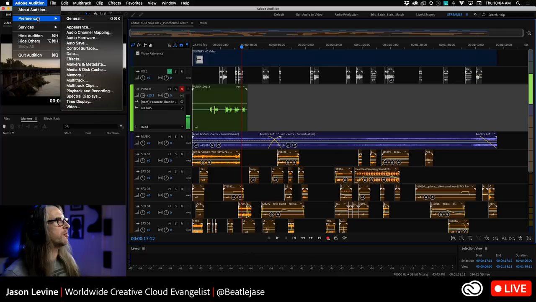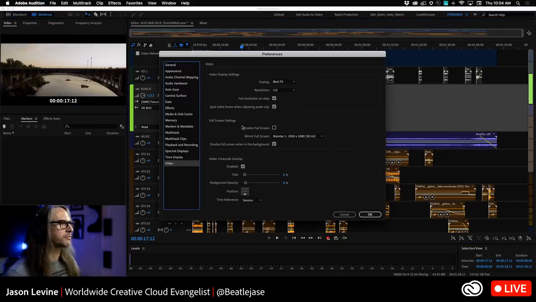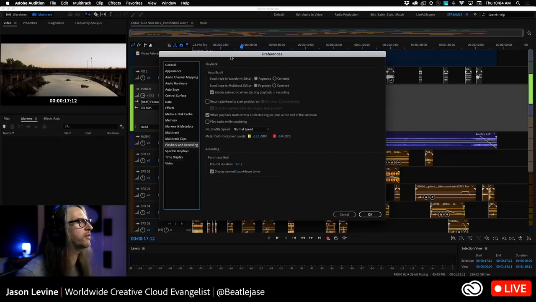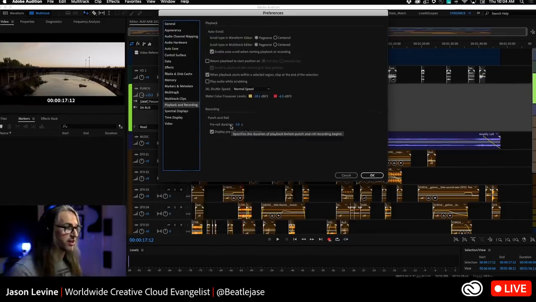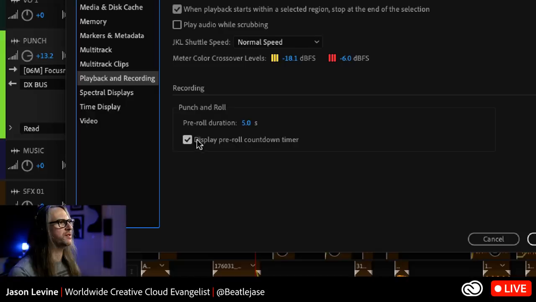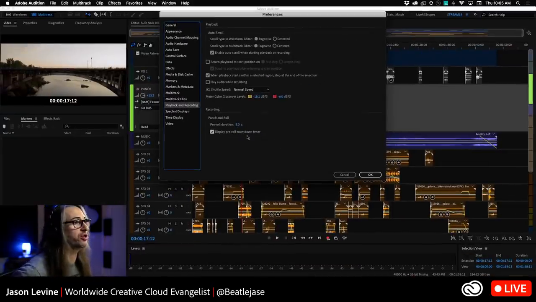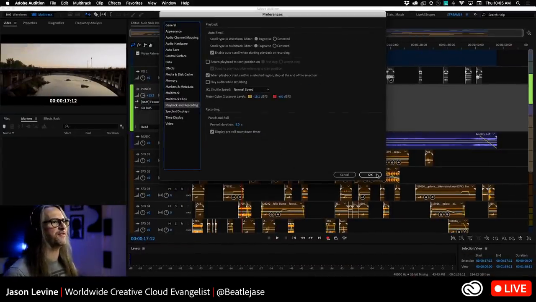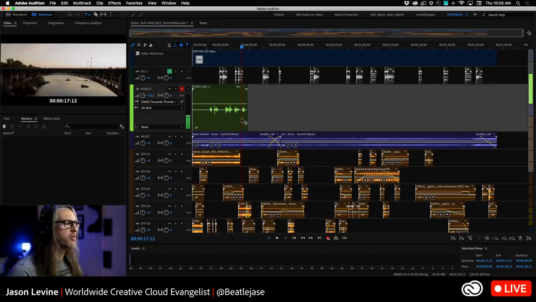And just to show you, if we go up into Preferences under Video, oh, actually, wait a minute. No, it's playback and recording. Thank you. Under recording here, here's where you have your punch and roll options. So you can display a pre-roll countdown timer in the video panel, as well as how much pre-roll in terms of seconds you want. So I've given myself 5, okay?